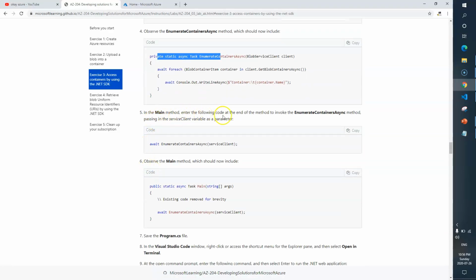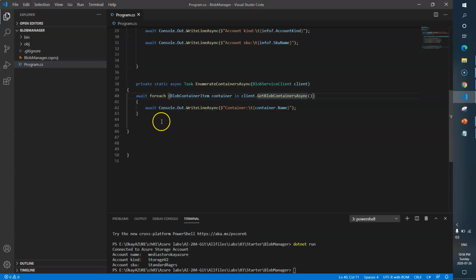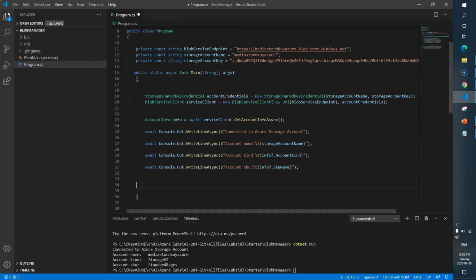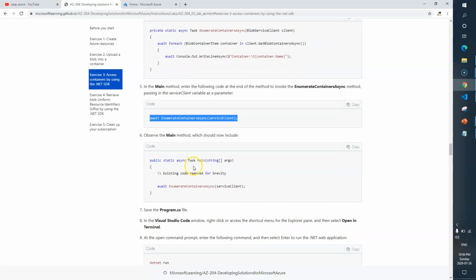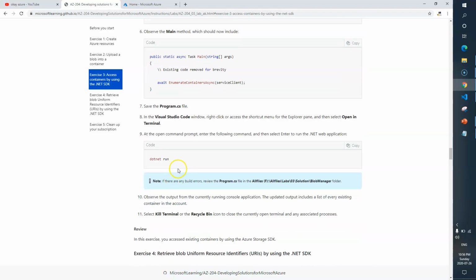Now in the main method, enter the following code at the end of the method to invoke it. Okay, so let's go and call this particular method. So this is my main method, yes. Here we are going to call this new function which we just created. Okay, save. So this is how our main method should look. We are good here. Save the file and run the program.